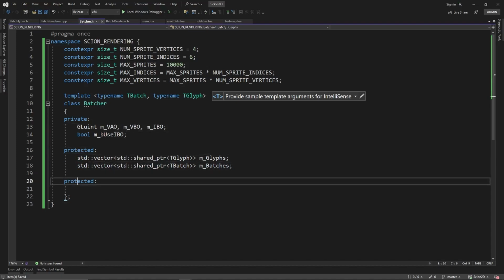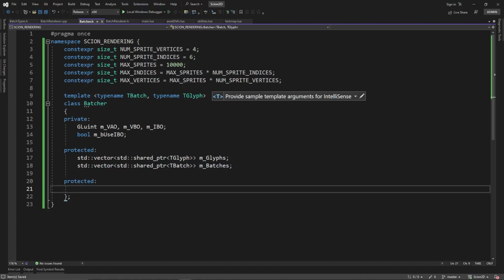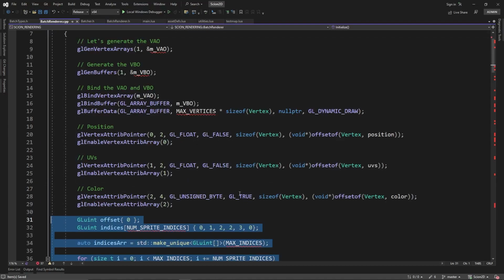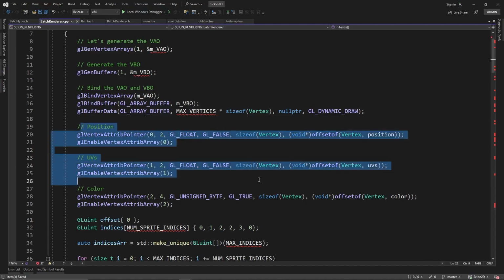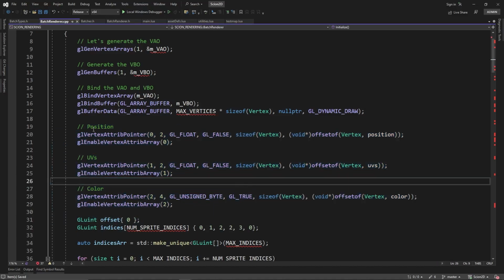So the first function that we're going to need is the set vertex attribute. So we'll go void set vertex attribute. Let's go back to the batch render.cpp. These are our vertex attributes, and we're going to need a way to set these. They're not going to be the same for each batch render, so we're going to need a way to set them. This is going to be a protected function, and it will be called in the initialize of the new batch renderer that we're creating.